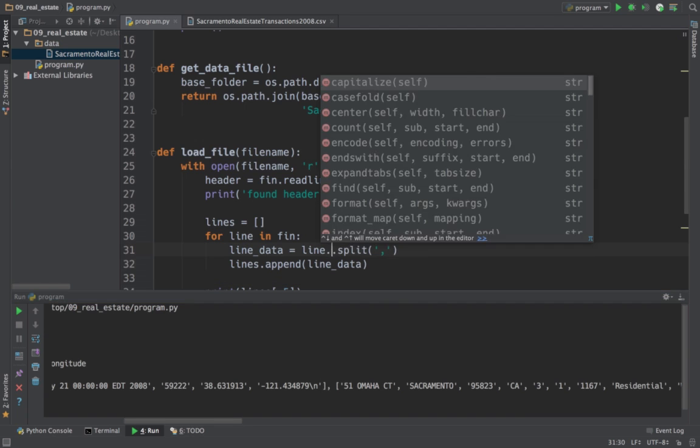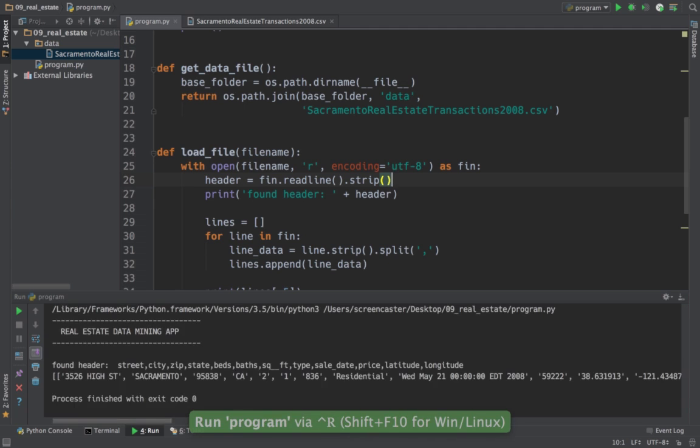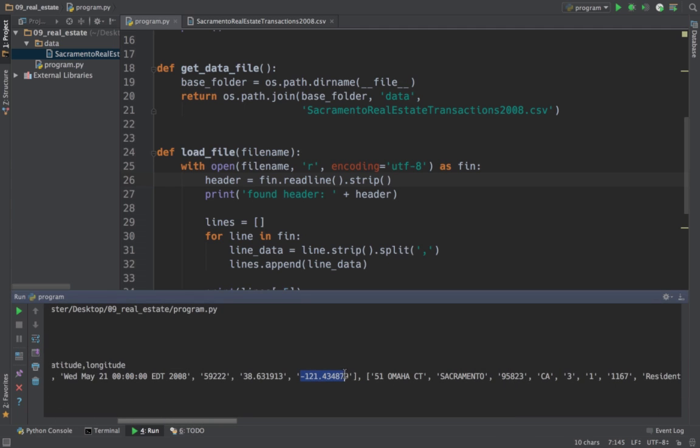So let's do a strip, and we can strip the bits off the front and the back. And I suppose we could go ahead and do that with the header as well. Now we try that again. Perfect. Our latitude is looking solid.